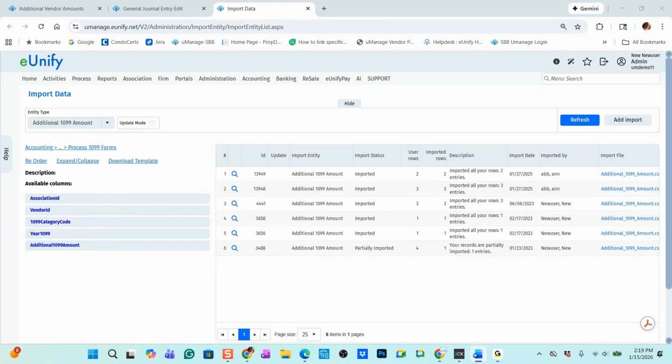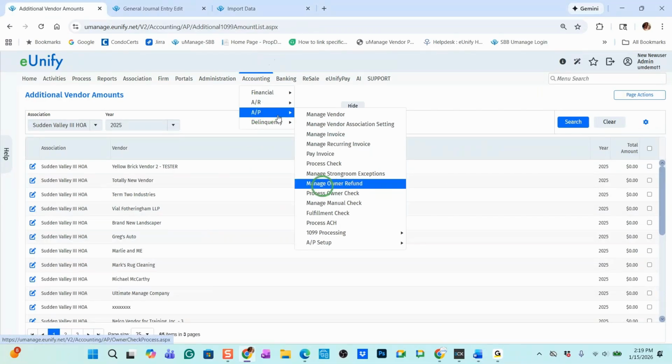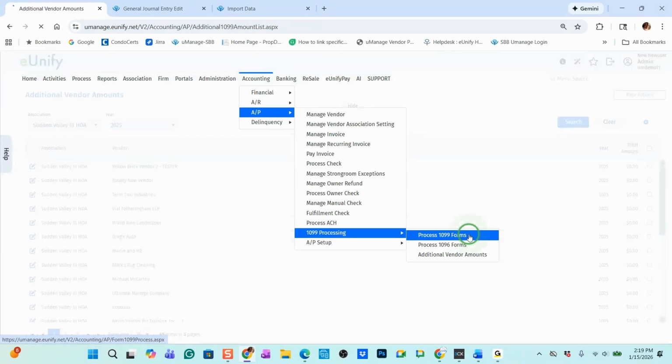So once you've gone in, you've checked everything out, you've looked at everything, amounts look good, everything's set up properly, you're comfortable with what you have, then you can get ready to download your information from Nelco. And we are going to do that on the accounting, AP, 1099 processing. We're going to go to 1099, process 1099 forms. So go ahead and click on that.